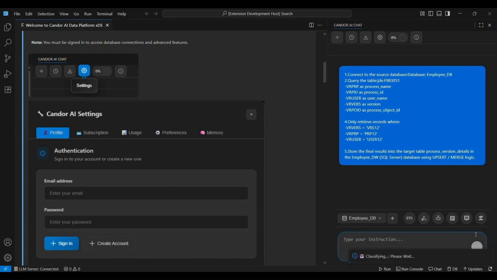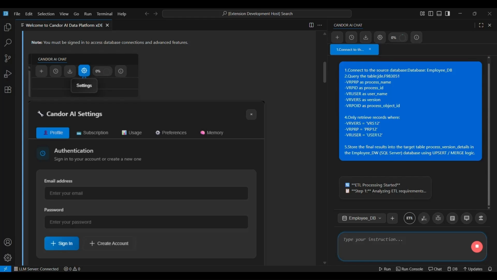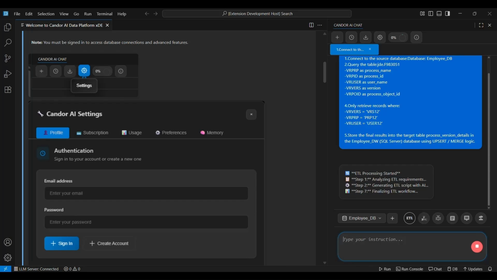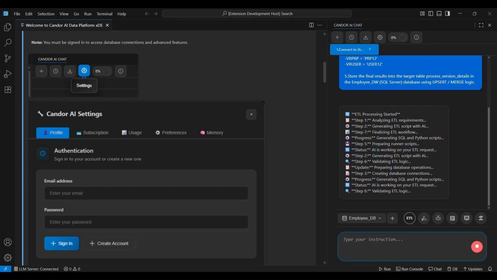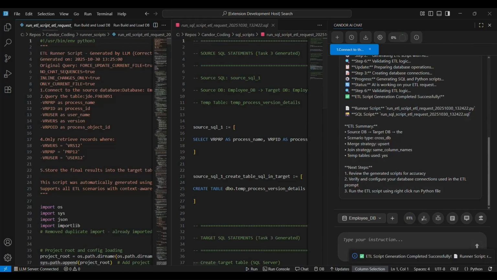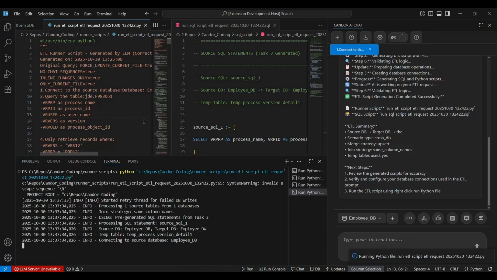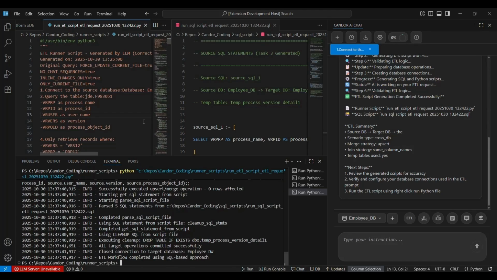With our connections established, let's move to the Candor AI chat panel to prompt the functional specification to generate the ETL script. The AI automatically classifies the request. The AI generates both the SQL and Python scripts, with the upsert and merge logic in the SQL script. We then run the Python script, which executes successfully, completing the data transfer from the source to the target database.